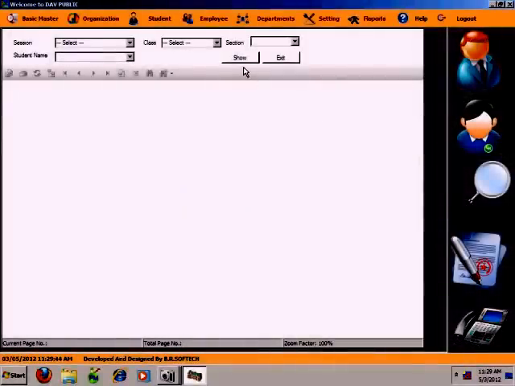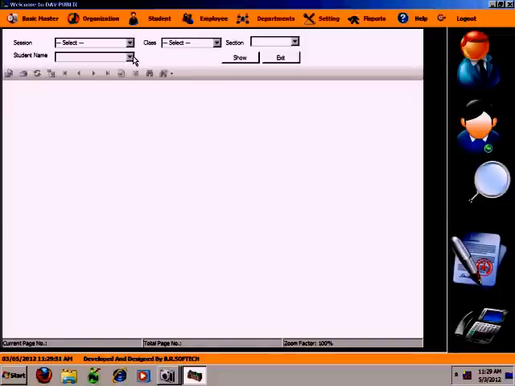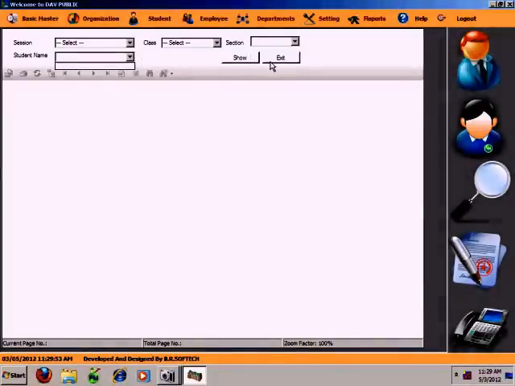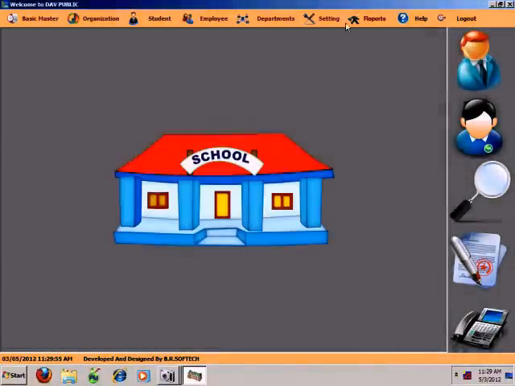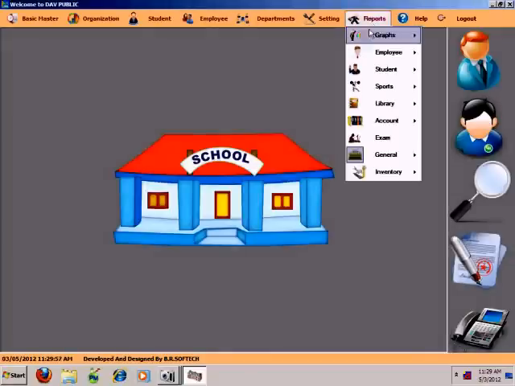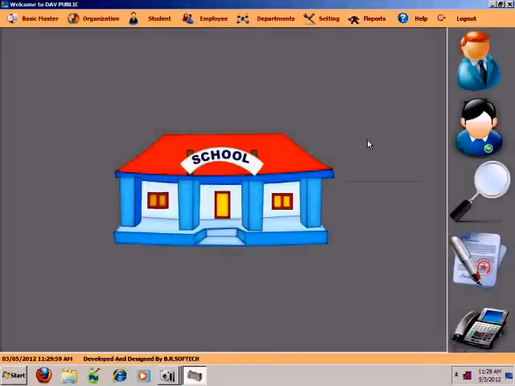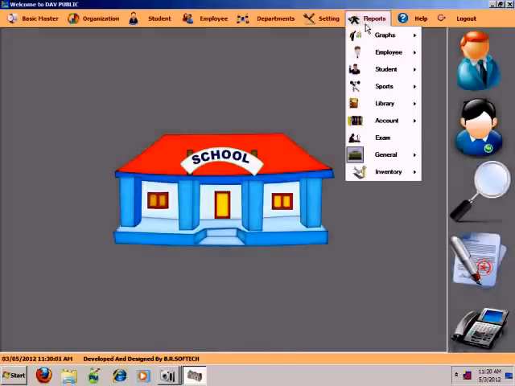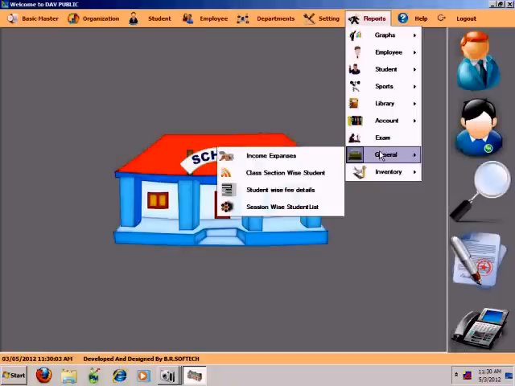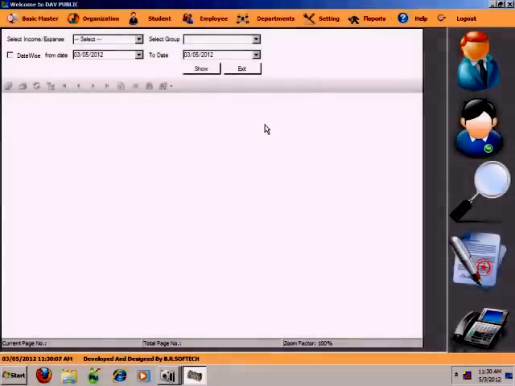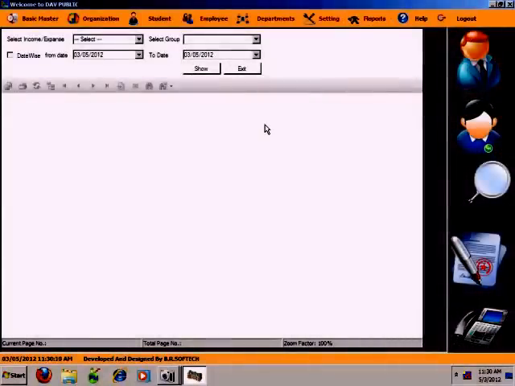You can see the report of the student wise fee detail by selecting again the session, class, section, student name. The report of each student you can see. Exams, general, like income expense. This is the form through which you can see the report of income expense.